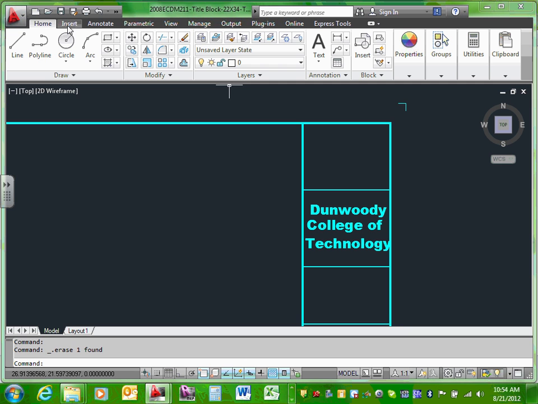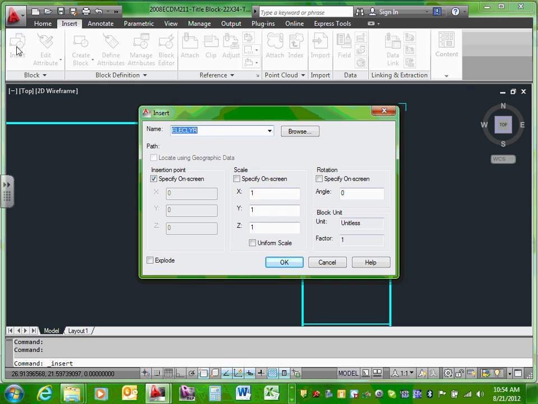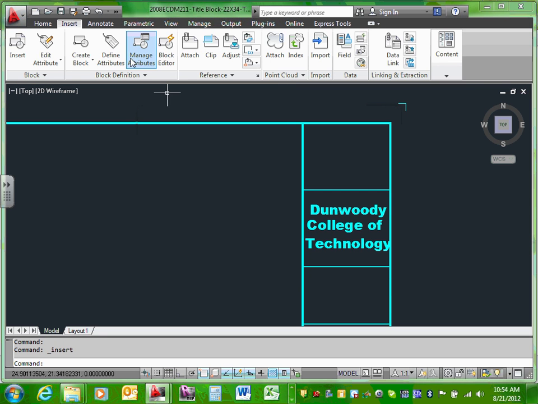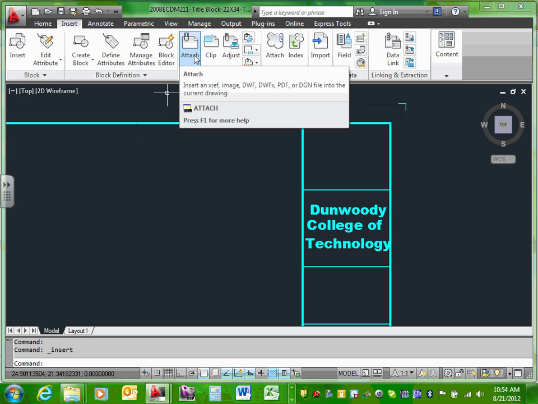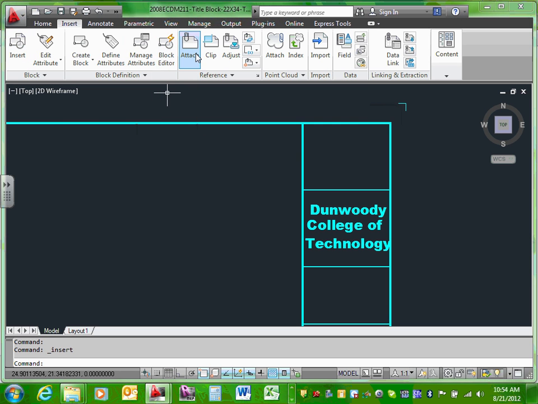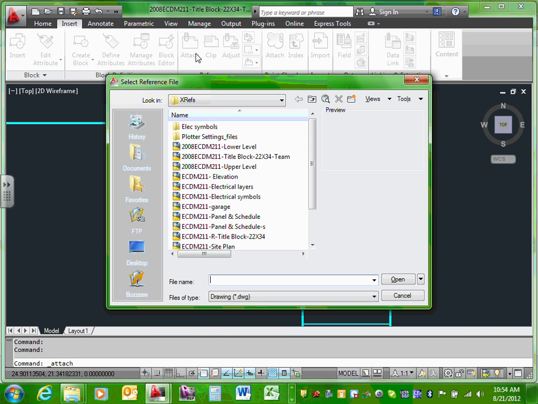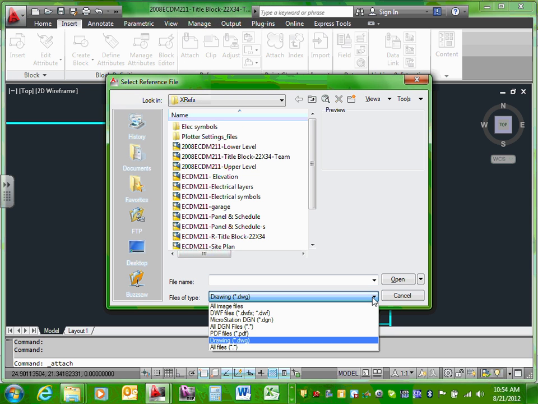Look what I'm going to do. Can you give me a thumbs up when you guys open your title block? Xref. I'm going to insert. Let's go attach a JPEG file. If you have a JPEG, you can attach anything you want. I think JPEGs will be here, right? The PDF.